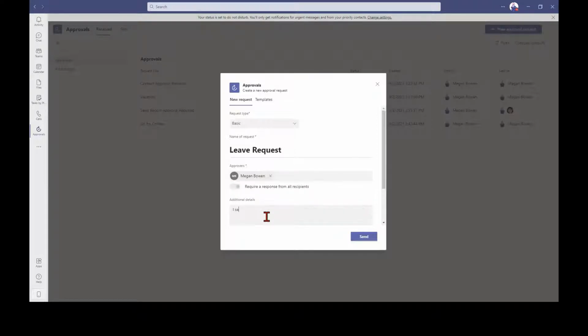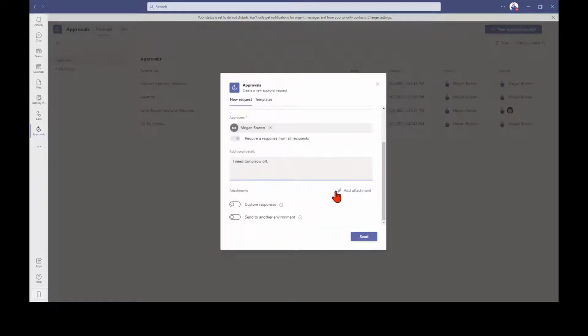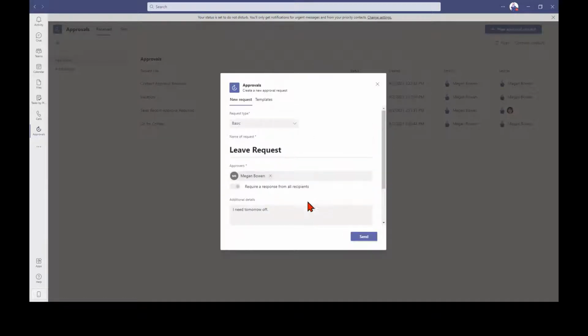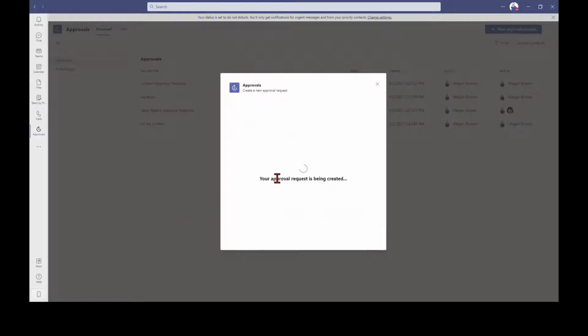So I'm just going to say I need tomorrow off. And I can add an attachment from here from either OneDrive, my computer, or I can attach a SharePoint link. And then I can also change this so that it has a custom response. So I can put something like vacation approved or vacation rejected. I'm going to keep that off for now, and I'm going to hit the send button.